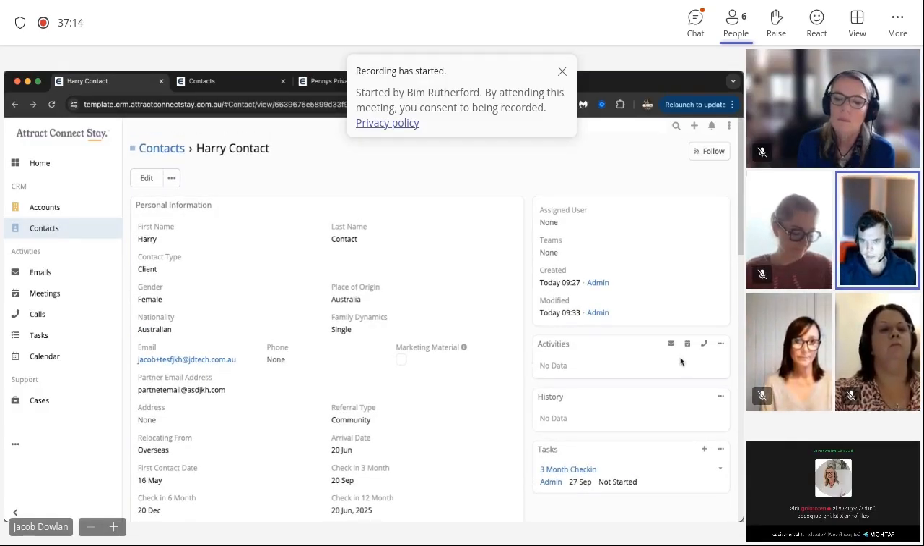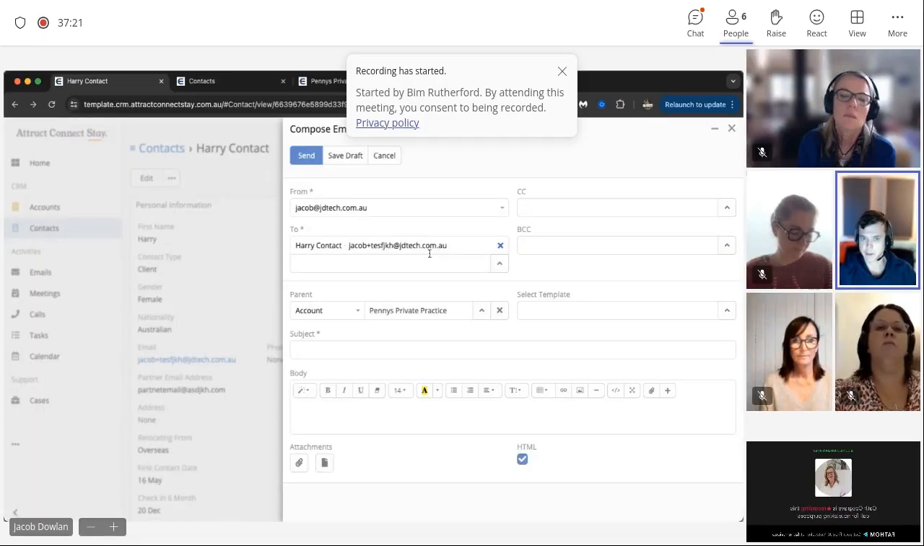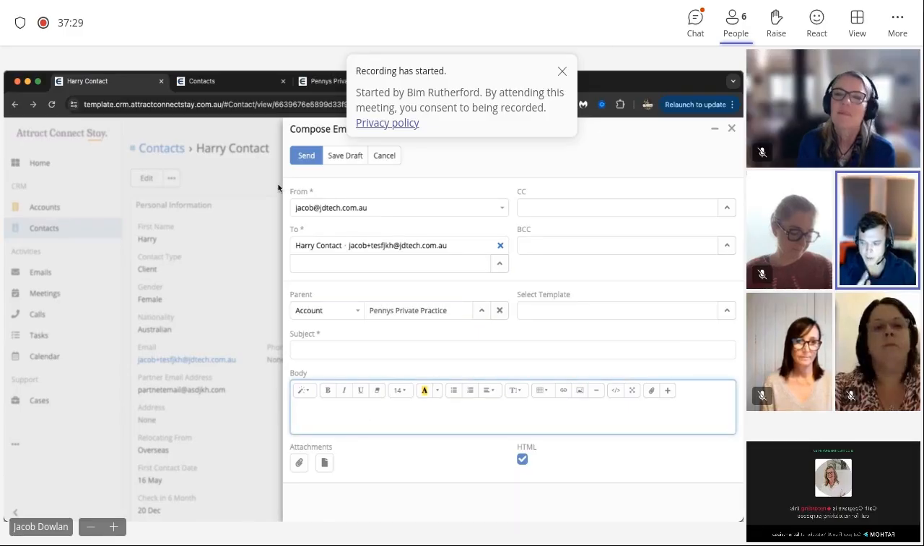Yeah, we can also log some of these activities. So if we hit the little email button, you'll see that we can actually send an email to Harry directly from the system. Now, again, depending on how you want to do it, we need to work through integrating your specific email address into your CRM. At the moment, they're hooked up to our generic one. So it does function, but it is just the generic account. So you can send Harry an email from here.